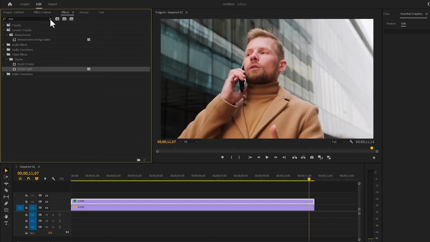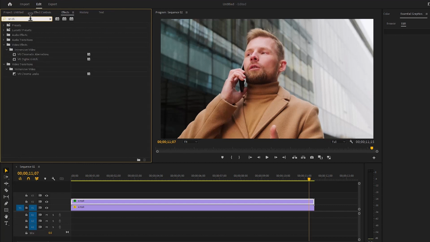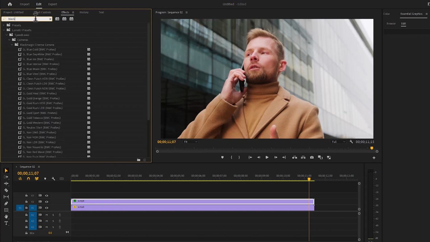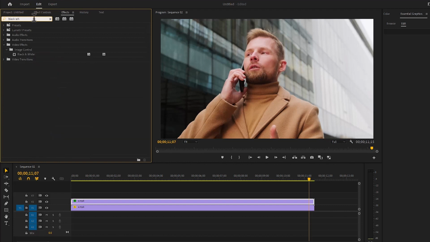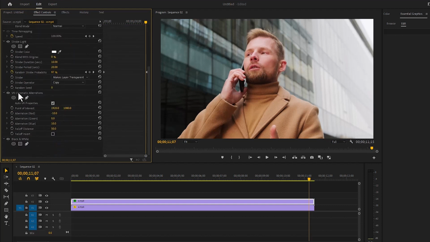Again we will go effect and search VR chromatic. Leave the top layer. Again search black and white and leave the top layer. We will go effect control and bring this effect down.